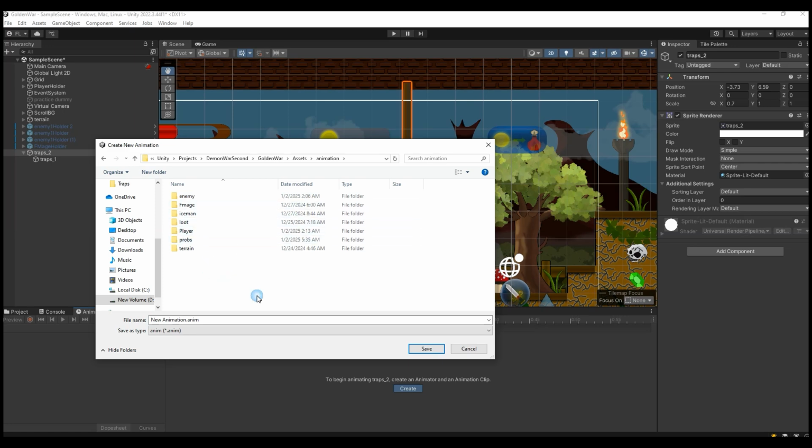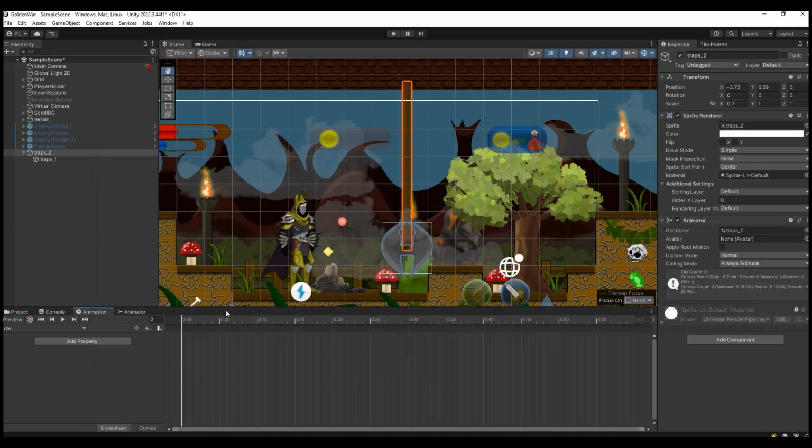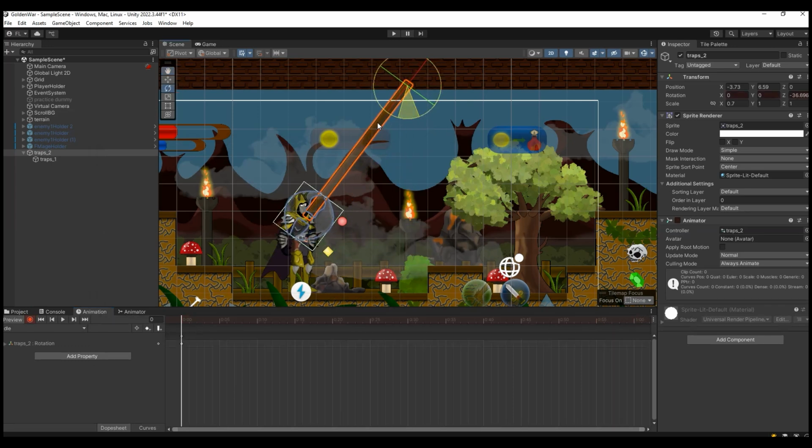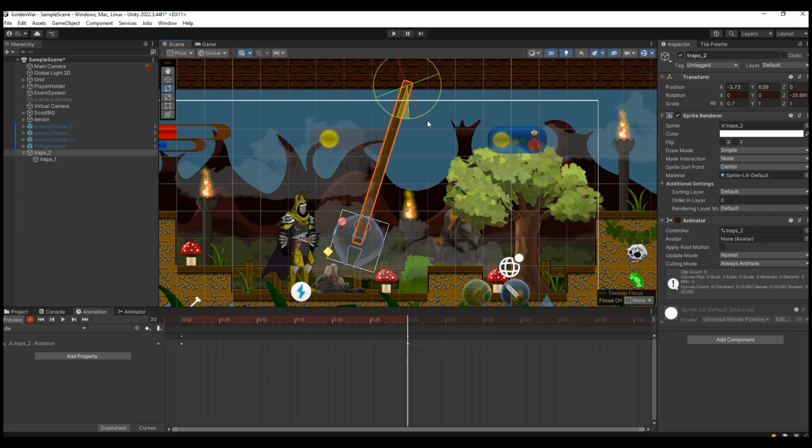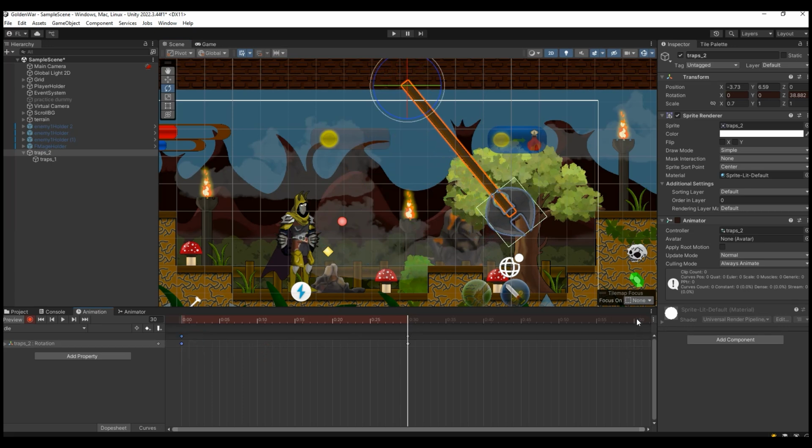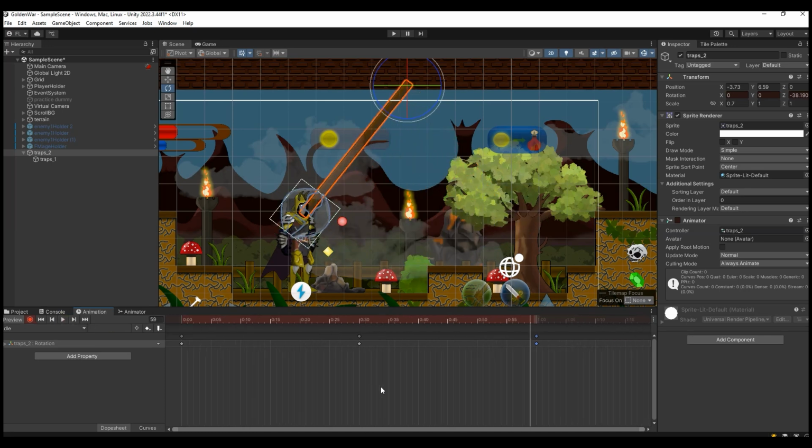Animation. Do we have traps? No. I make a folder. Traps. And I just say idle. And I just, for example, this starts from here and it goes there. And again, it returns here. But it is too fast.